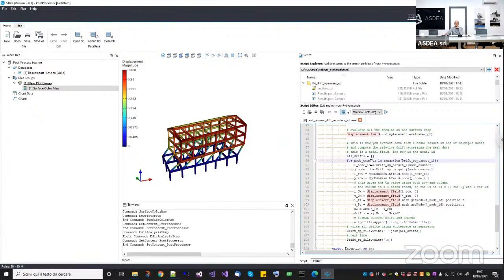And then I say for each node in the number of nodes that I'm trying to monitor, I get the index of the I node and of the J node, so bottom and top node. I need to get the row accessor inside my field. So as I did in the previous example, once I have the nodal tag, I can get the row from the MPCO DB result field node index and node index here. So here I have the row accessor for I and J.